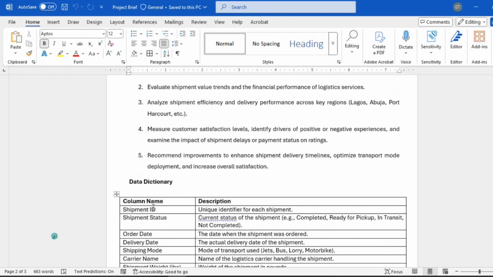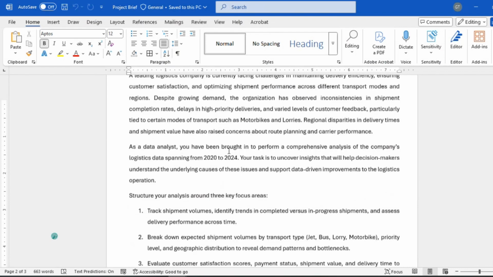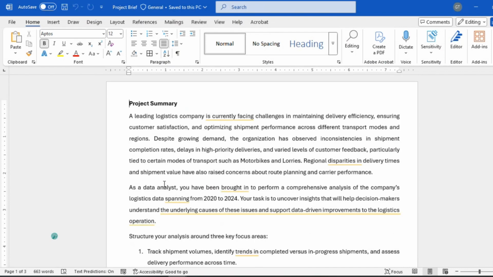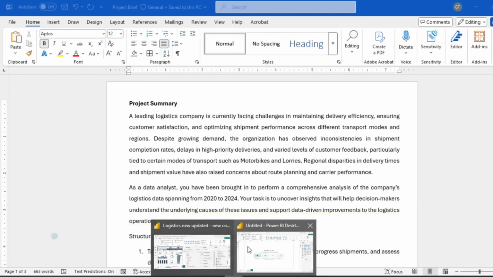The reason why I'm a bit faster is because I've already done this project, right? I've done it before, so I have an understanding of what the business problem is and what is expected of me. So you may want to take your time to read and understand the business problem and the goal of your analysis, because if you don't understand that, you may end up analyzing and missing the context. So you take out time to read all of that, and yes, we can jump straight into Power BI.